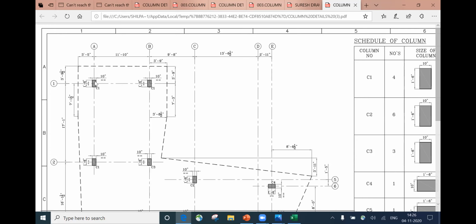So this length is 250 mm, and then 1 feet 6 inch. 1 feet is 300 mm, and 6 inches, if 1 inch is 25 mm, comes out to be 150 mm. So 300 plus 150 comes out to be 450 mm. If I convert this in terms of mm, then the size of this column will be 250 mm by 450 mm.